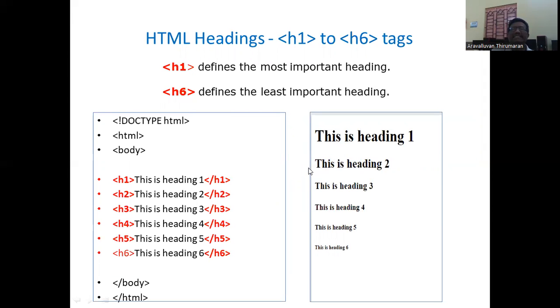Another tag is the heading tag, a very important tag. H1 defines the most important headings. H6 element defines the least important headings. Here in this example, you can go through it. H1, this is heading 1, and H6, this is heading 6. The content is heading 1, heading 2, heading 3, up to heading 6.